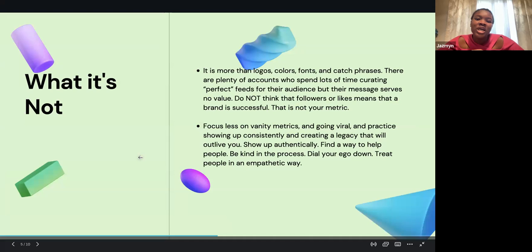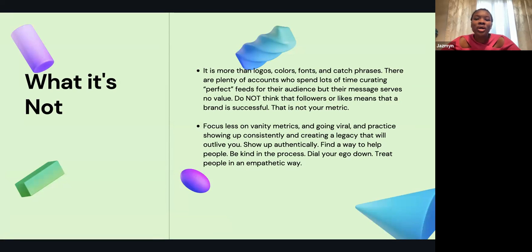Brand awareness is what it's not. It's more than the logos, the colors, the fonts, and the catchphrases. There are plenty of social media accounts that spend a lot of time curating the perfect feeds for their audience, but their message serves no value. So do not think that followers or likes mean that your brand is successful. That's not the metric you should measure your success by. Focus less on vanity metrics and going viral, and practice showing up consistently and creating a legacy that will outlive you. Show up authentically, find a way to help people, be kind in the process, dial down your ego, and treat people in an empathetic way.